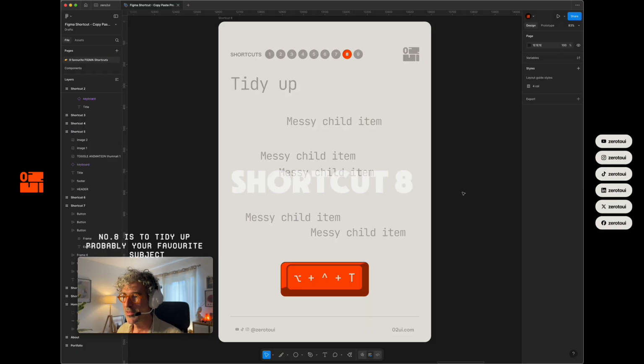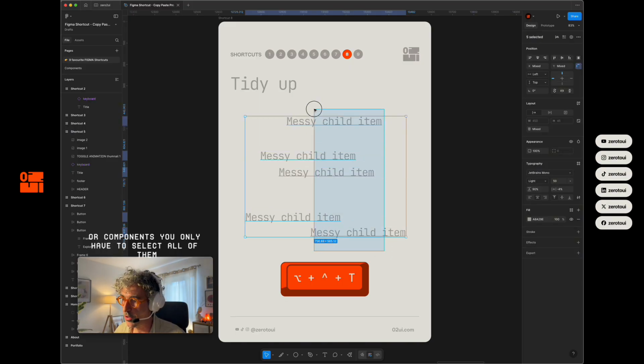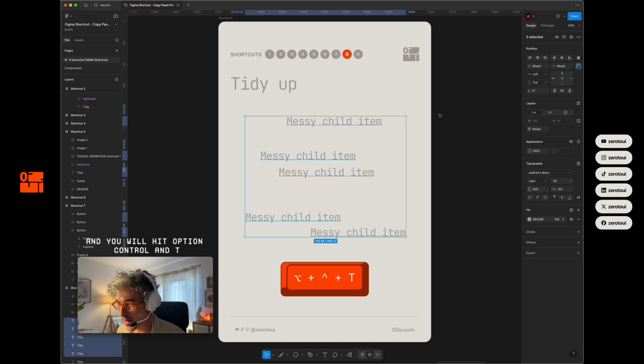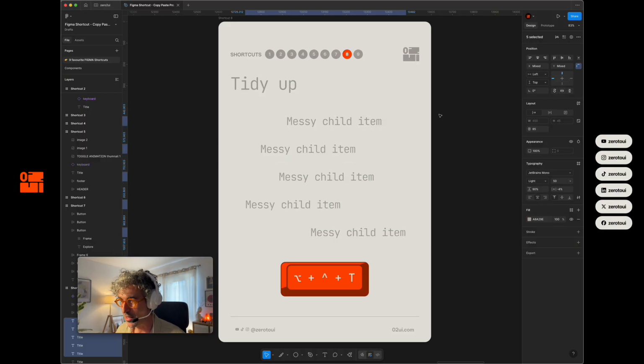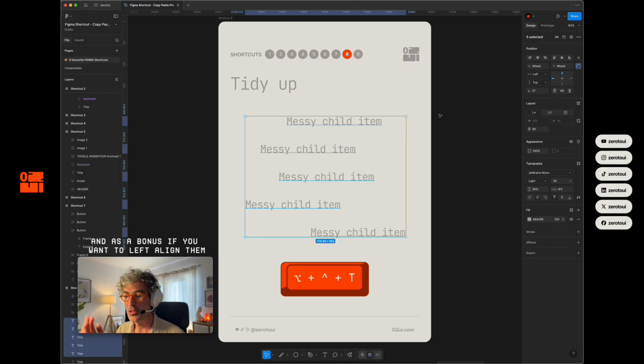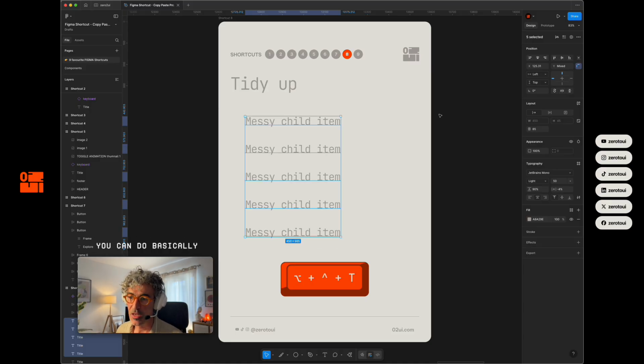Number 8 is tidy up, probably your favorite subject. It doesn't matter if it's a graphical element, a text, or components, you only have to select all of them and hit Option, Control and T. So it will give you even spacing. And as a bonus, if you want to left align them, use Option A. You can basically do the position alignment from the menu as well.